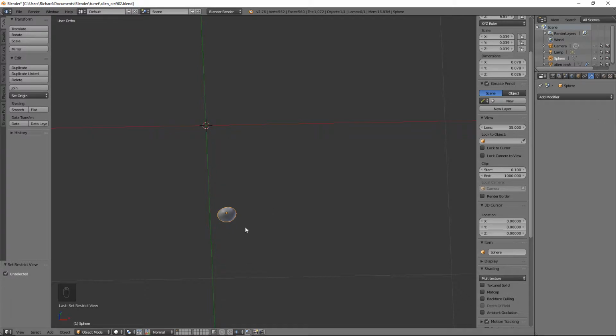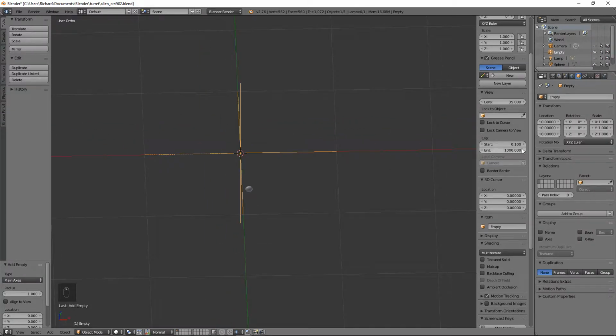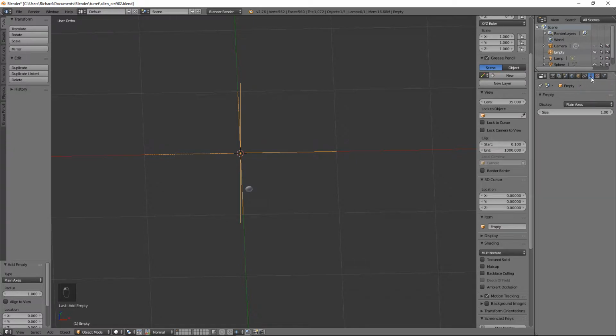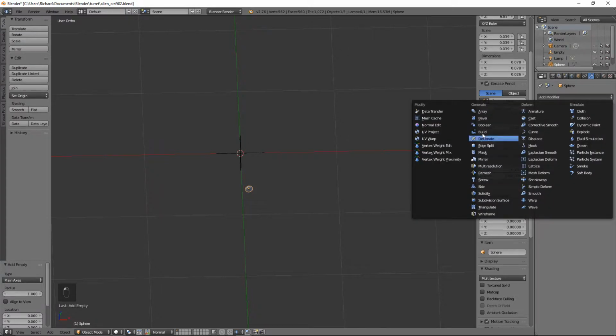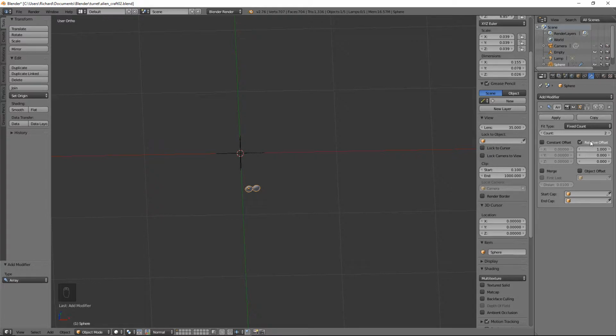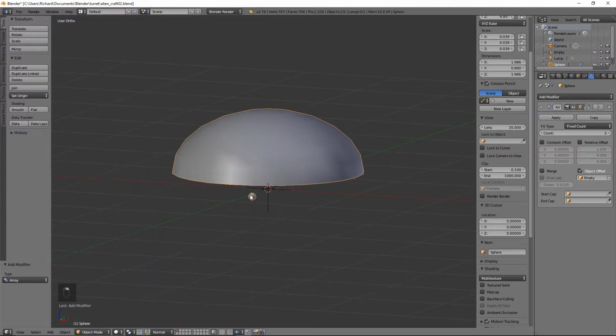So let's do that. Let's just add an empty, and plain axis is fine. I find these lines much too big, so if you go over to the empty selection here and just do plain axis and just set it to like 0.25 or something a bit more sensible. And if we click over here again, we will add an array modifier. Let's do that. An array modifier, and we do not want a relative offset, we want an object offset of empty. And I don't know why that's happened, probably because I need to do Control A, rotation and scale.